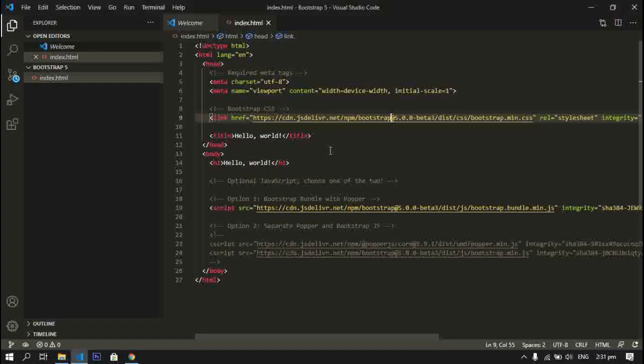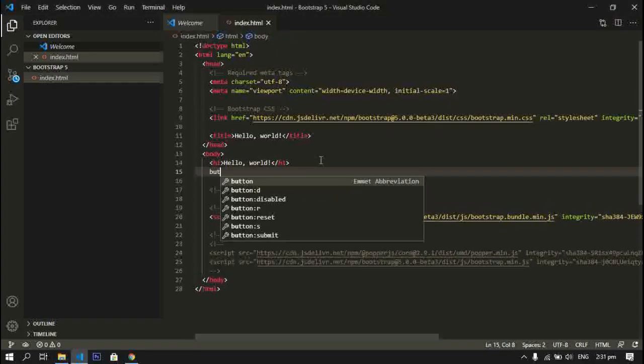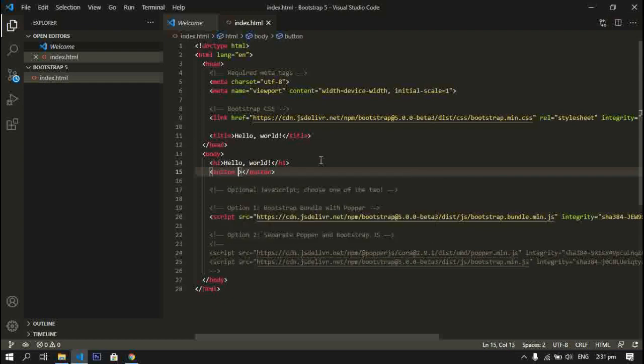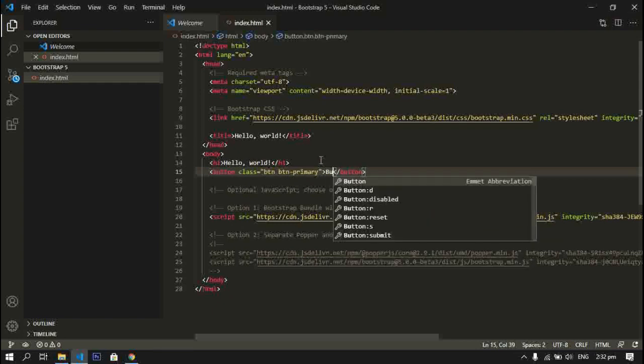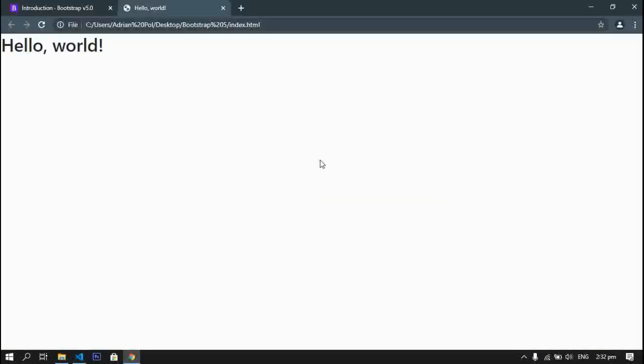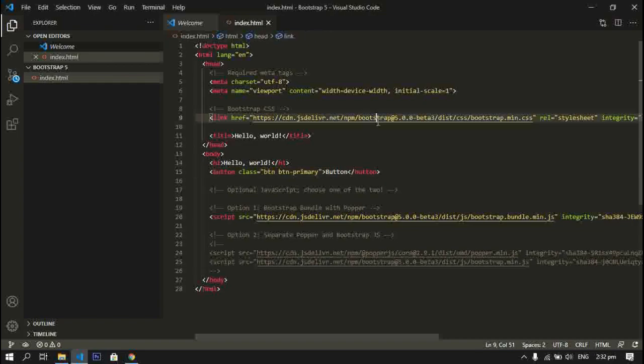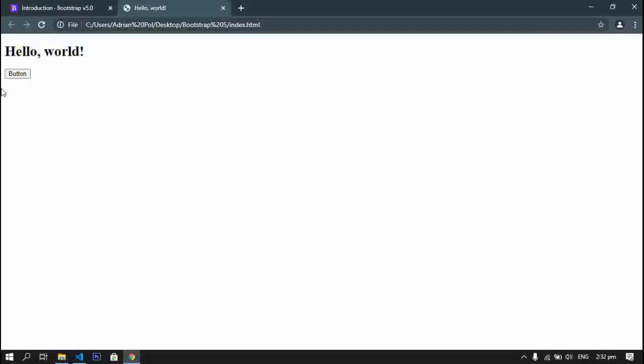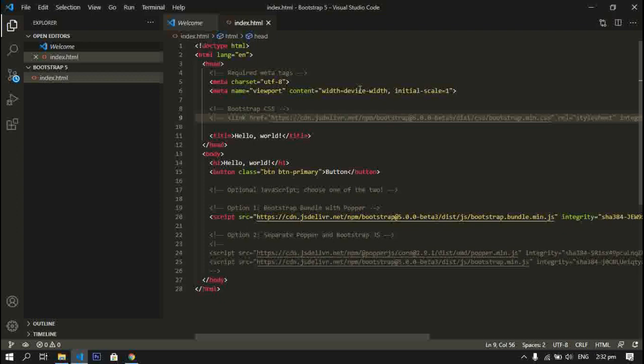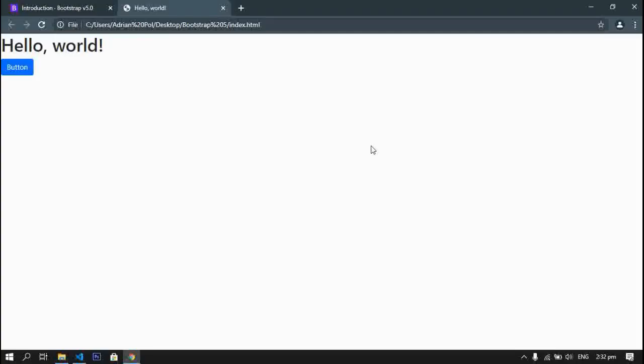So let's try to add a button, for example. So this is the button with Bootstrap, and this is the button without Bootstrap. So far, this is how you install Bootstrap through online.